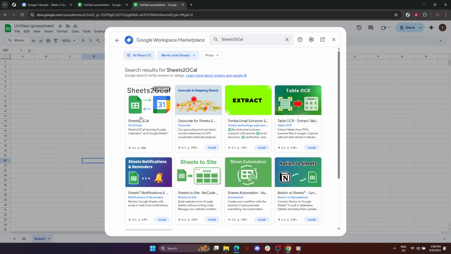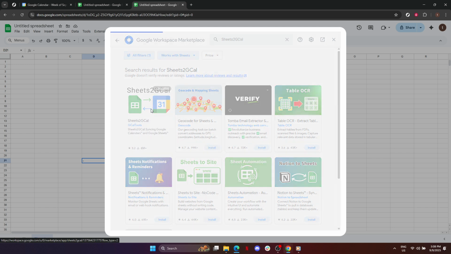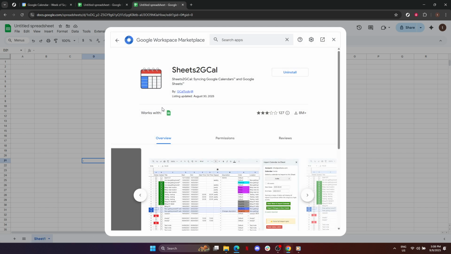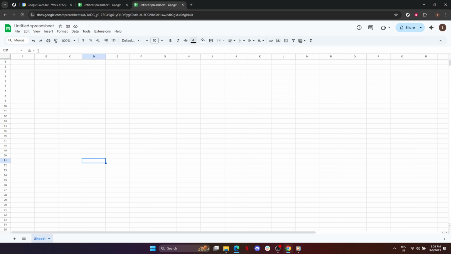In the search bar, type Sheets 2GCal and press Enter. The results should bring up the Sheets 2GCal add-on. Install it by following the on-screen instructions. Make sure you grant the necessary permissions, as these are required for the add-on to communicate between Google Sheets and Google Calendar. Now that Sheets 2GCal is installed, it's time to put it to work.